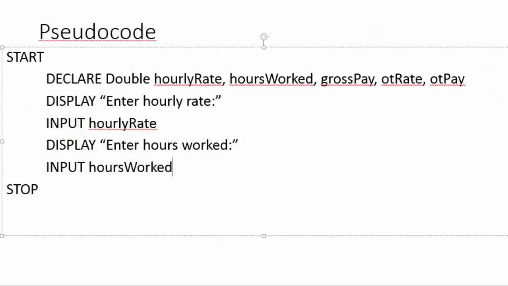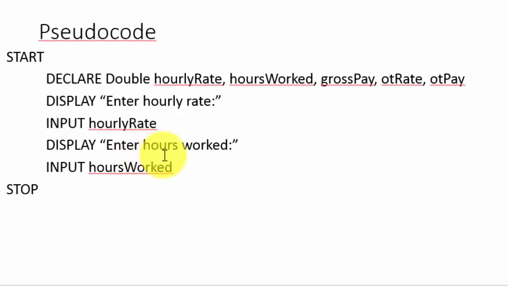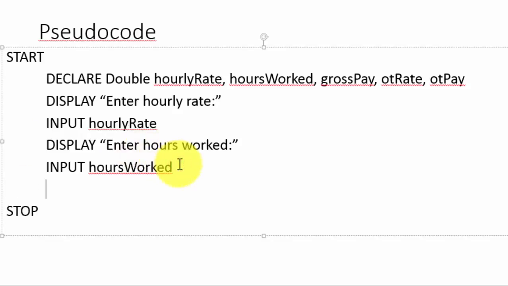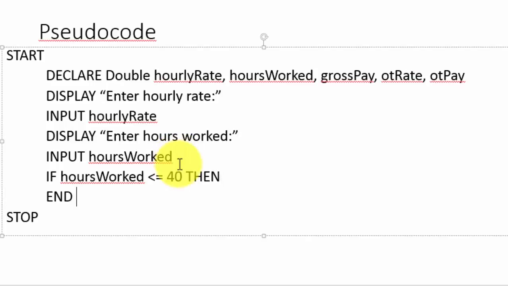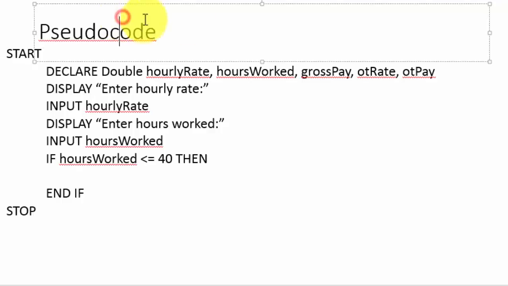Let's go back to the instruction set. Here it says if the user has worked less than or equal to 40 hours. So this is where we're going to be writing our if condition. So if hours worked is less than or equal to 40, then, so this is one form, so I'm going to write my end if right away just so that I don't forget it. It's quite possible I may have to take this logic to the next slide if we run out of space.